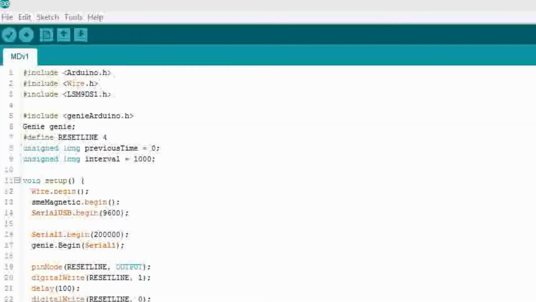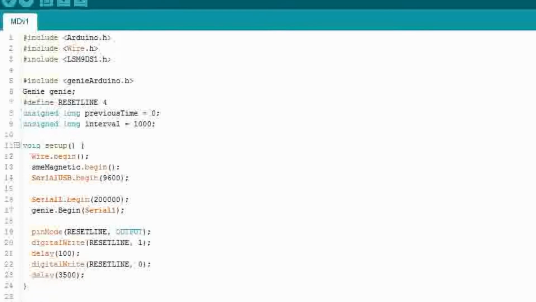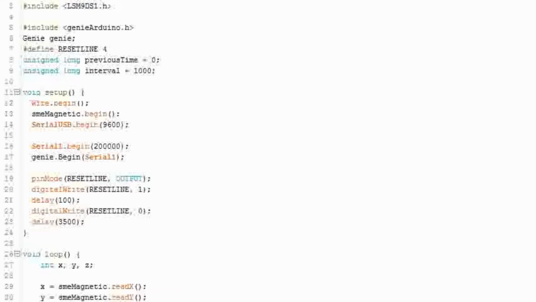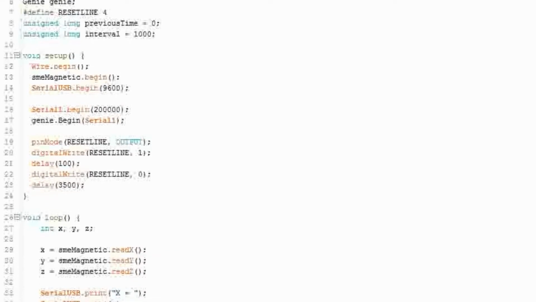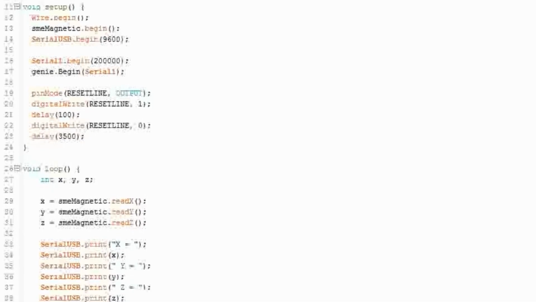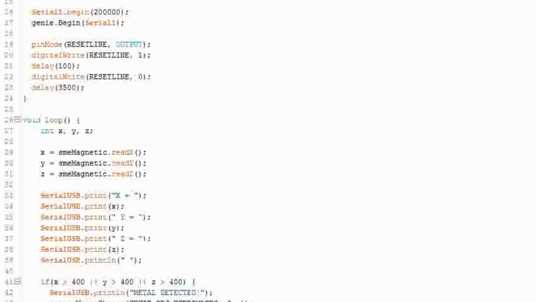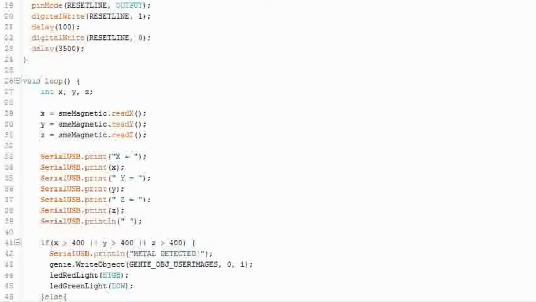First, we initialize libraries, variables, and constants. Then in our setup code, we initialize the I2C communications, serial USB communications, and Genie Arduino communications. Hardware initializations for the magnetometer and the LCD reset routine are also performed here.